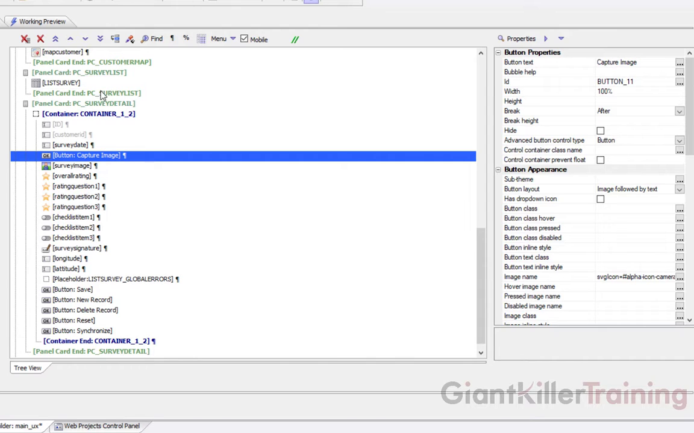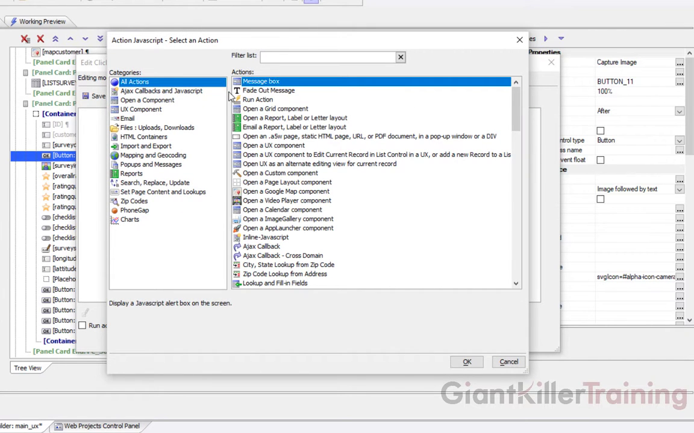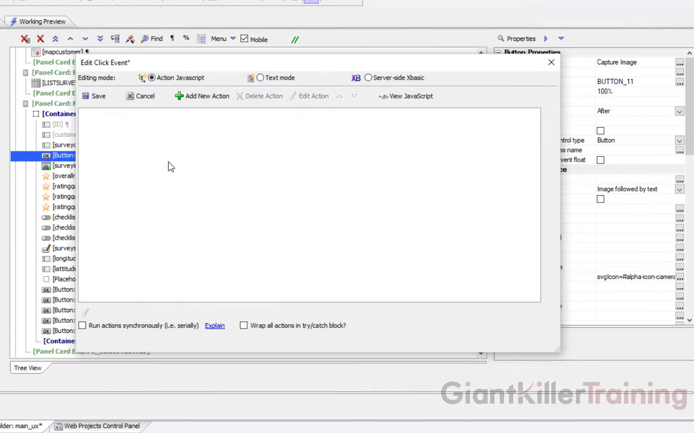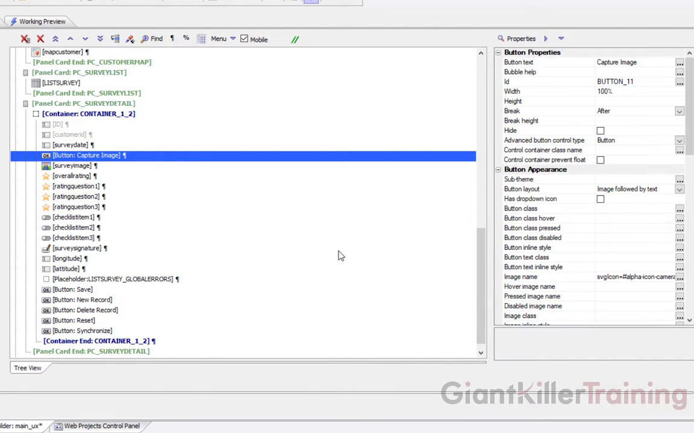So I'm going to go ahead and double click on this button. And you'll notice that we're in our Action JavaScript Builder. Now I want to remain consistent. Although this is a pretty straightforward button where I click Add New Action and then add it in here, I want to really use the technique where I centralize all of my JavaScript actions in one location. So let's go ahead and click Cancel here. Notice that it says it's been edited, so we're not going to save the changes here.